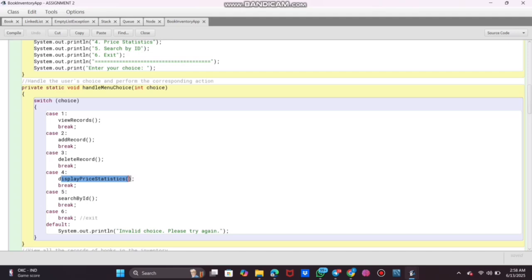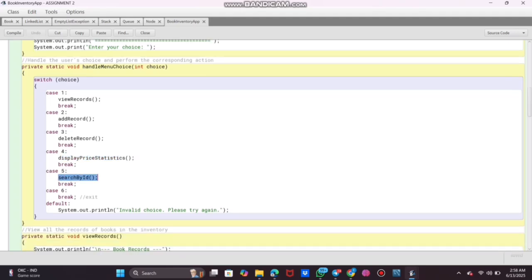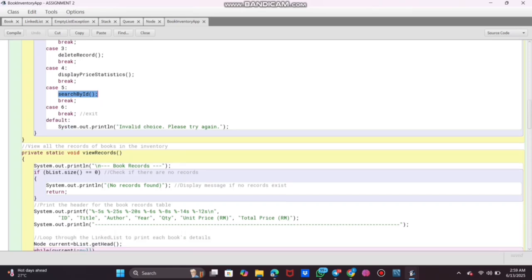Search by ID allows searching for a book by ID. If the user enters an invalid choice, the program will notify them to try again.